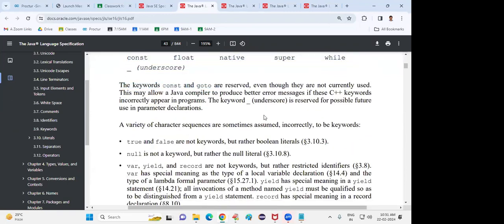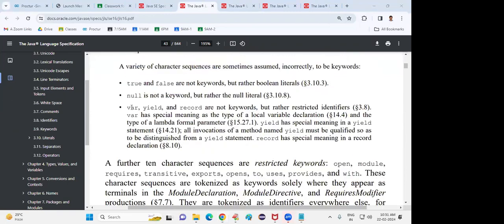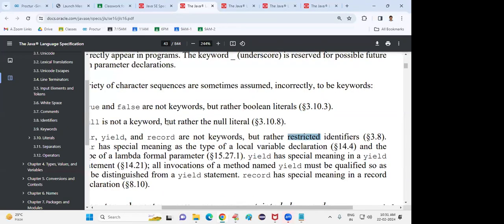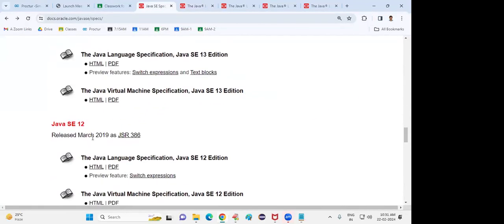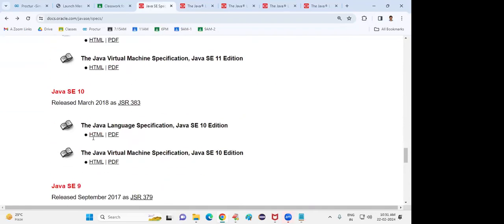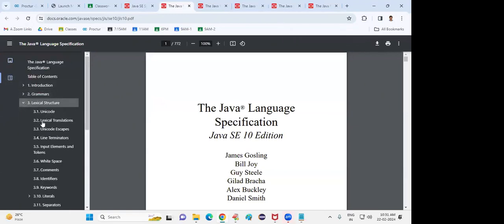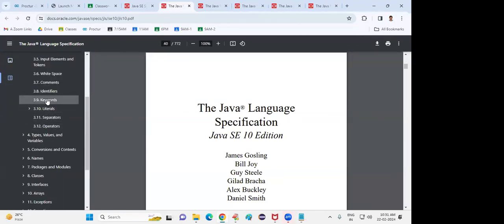Next, there is a word called here. If you go, look at that. Var, yield, record are not keywords, but they are restricted identifiers. This term restricted identifier came from the next version. If you choose Java 10 version, one second, I'll show you that. Somewhere in the middle, the version got changed. In Java 10 version, it is called special identifier, lexical structure, keywords.